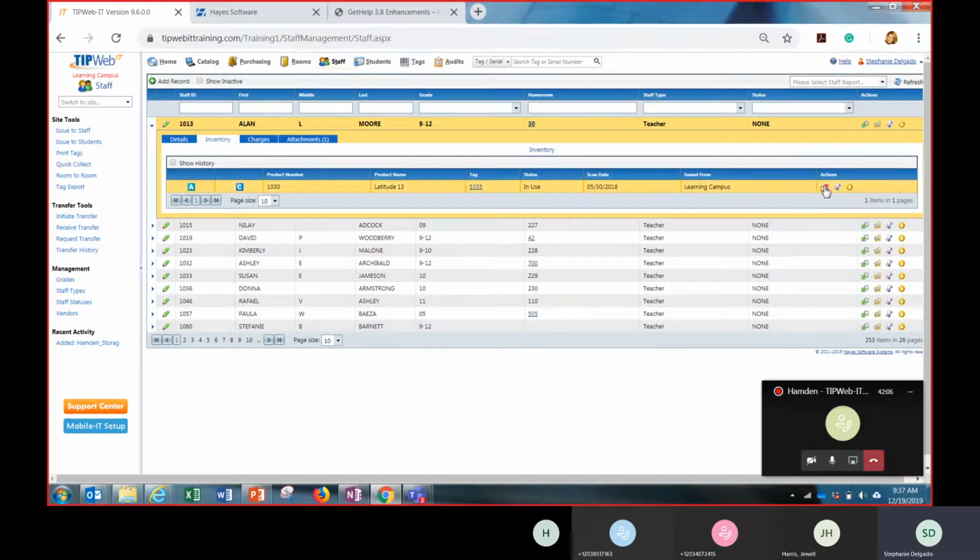And so I could actually do what's called a quick collect or collect that asset back from Alan and maybe put it into my storage room. I can also do a quick report, which is called product distribution receipt, which is just going to be a list of the products that have been distributed to Alan. And then here we go with assessing a charge again if need be.